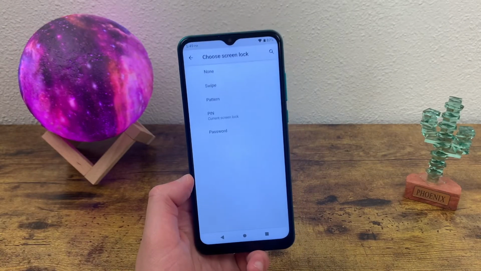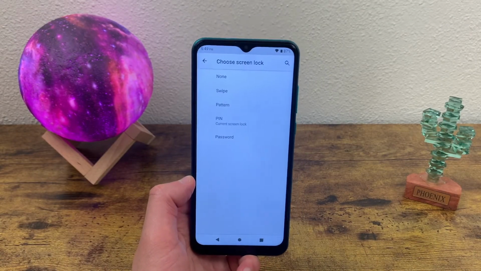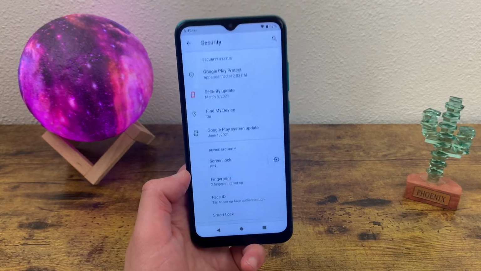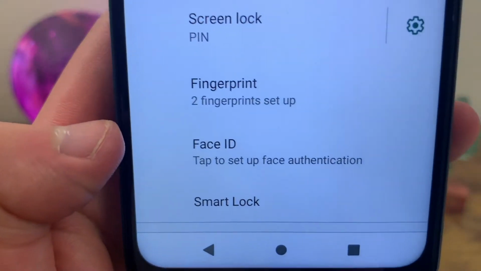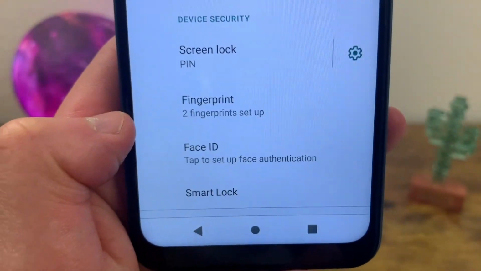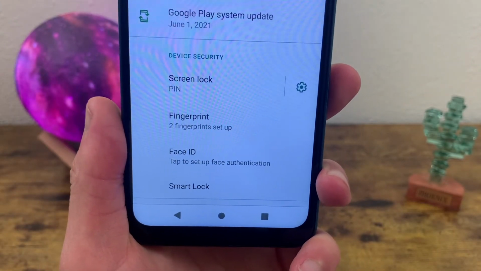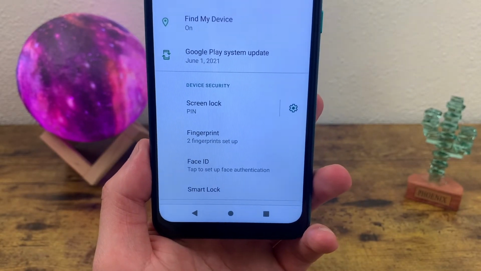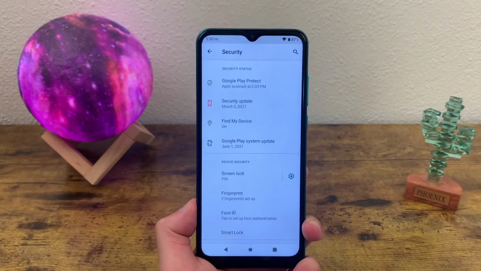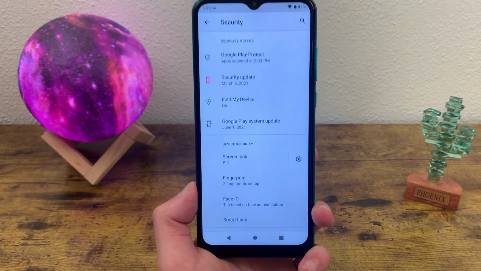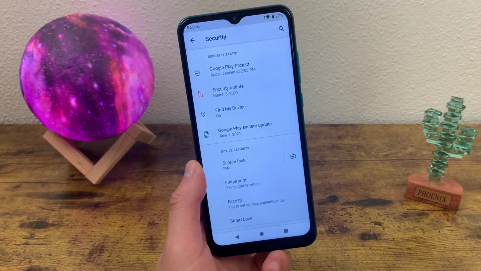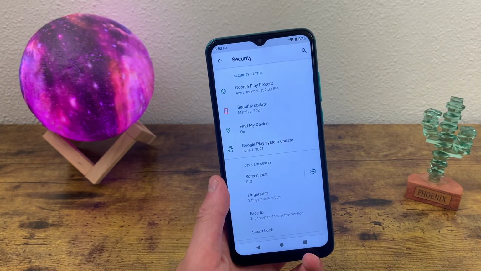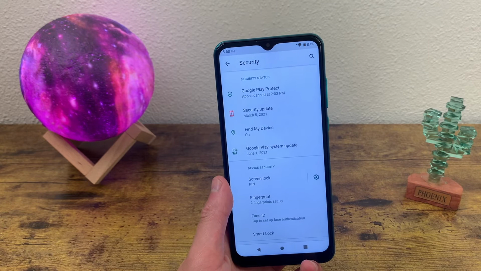Now, if you wanna set up the fingerprint scanner or the face unlock, this is gonna be in a different spot. So what we're gonna do is go back to the security menu, and you can see the fingerprint and face ID are right here. Whichever one you wanna set up, you can hit either of them. And the on-screen instructions are gonna walk you through setting up a fingerprint or your face. Keep in mind, you can actually use both a fingerprint scanner and face unlock, so I recommend activating both of them. So if one isn't working out in a certain situation, you can always use the other as a backup.